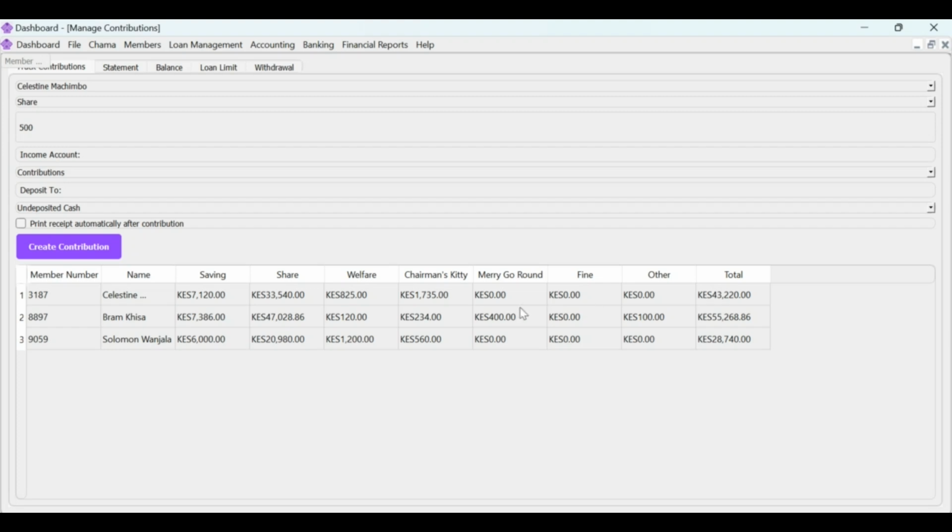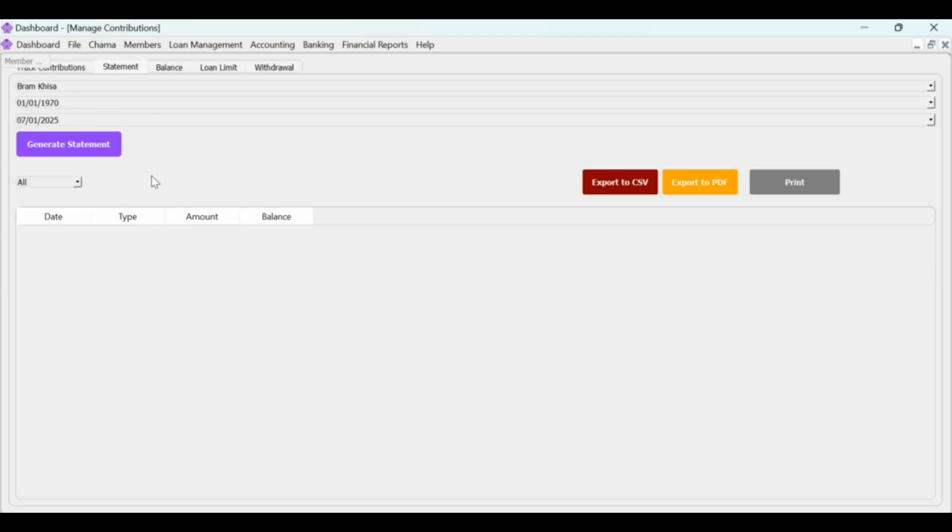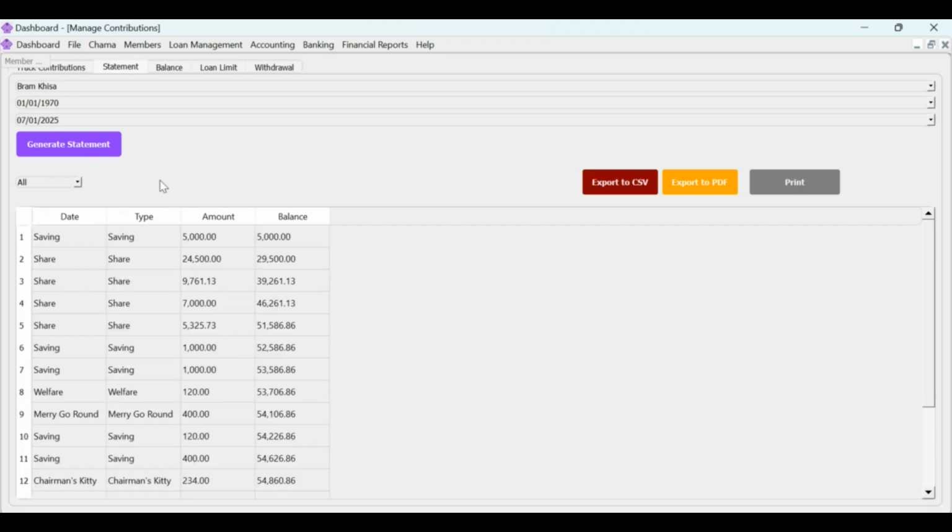In the contribution management window, you can also generate member contribution statements. You can enter the start date, then end date, then use generate statement. The statement is generated. You can export this statement to Excel or CSV, export it to PDF, or use it to print the statement.